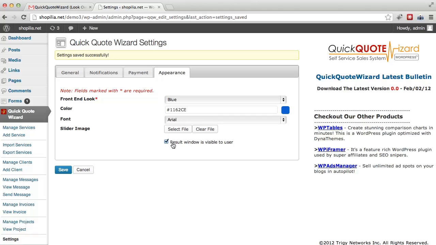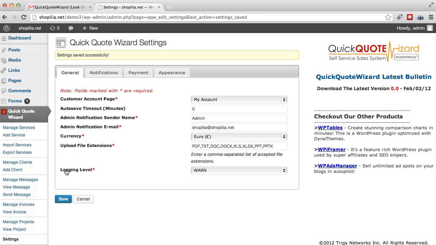You can also check or uncheck the result window if you want to make it visible to the user or not. Once you're done, you can just click the Save button, and that's all you need to know about settings. In our next video, we're going to take a look at how to create a service.